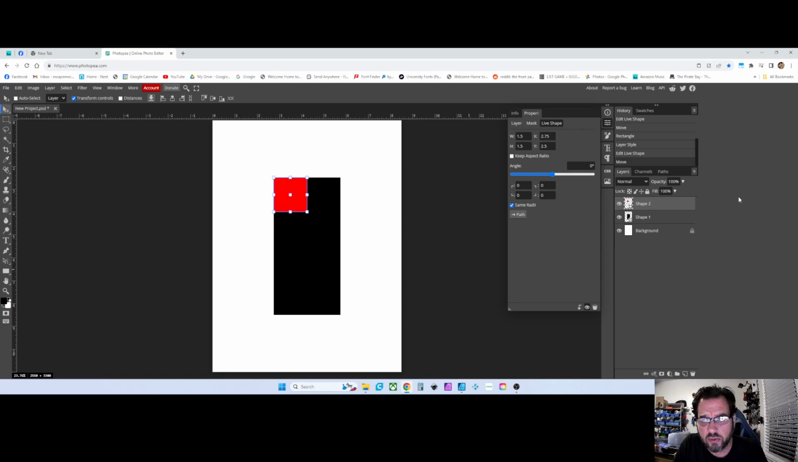Now, I don't want to move these around too much, so on this layer, I've got the red one selected. I'm going to hit this little padlock. And the same thing with the black one. I'm going to hit the padlock just so that I don't accidentally scale these, and it'll tell you that it's locked.